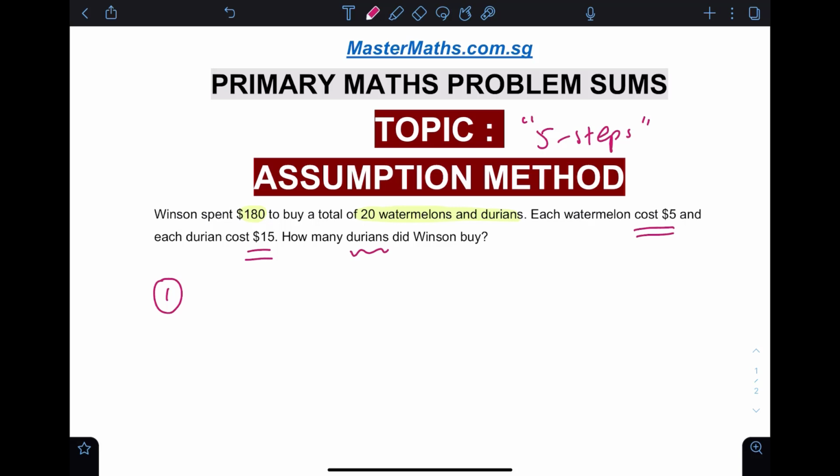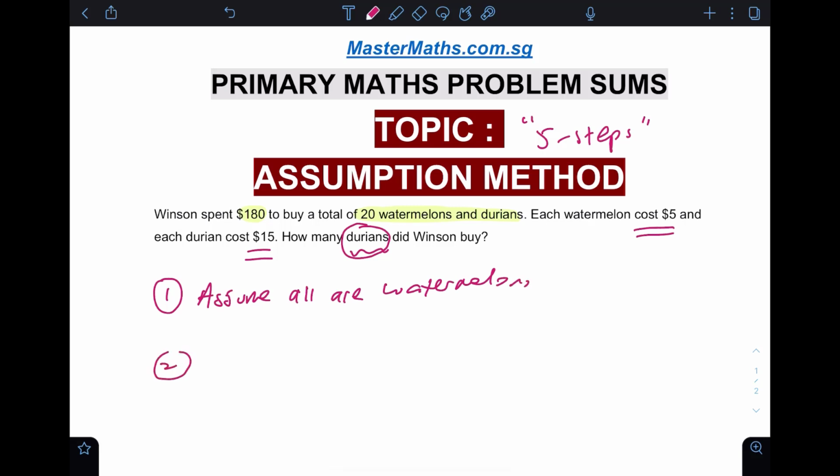So first step, we have to assume the opposite. Now, for a basic assumption method question, we assume that we don't have all durians. We assume all are the opposite of durians. All are watermelons. Second step, once you do that, you can find this thing called a new total value.